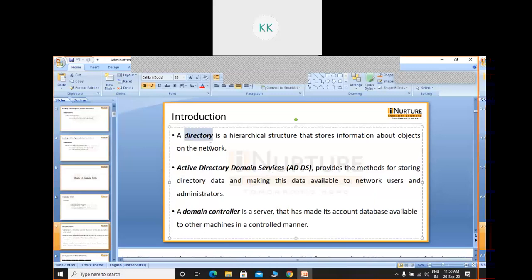What is Active Directory Domain Service? So this is a directory service from Microsoft. Simple. Okay, what is a domain controller? Please tell. Sanban: So domain controller is like a server computer, sir.